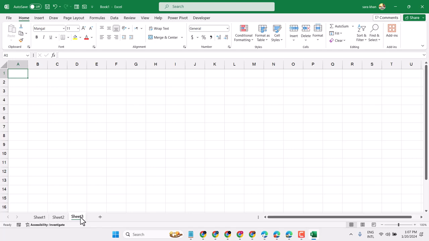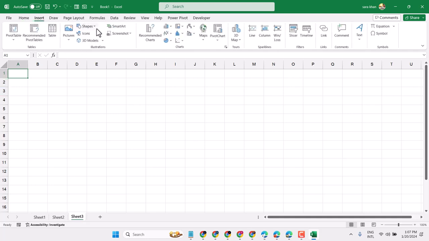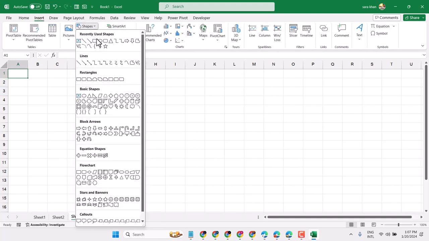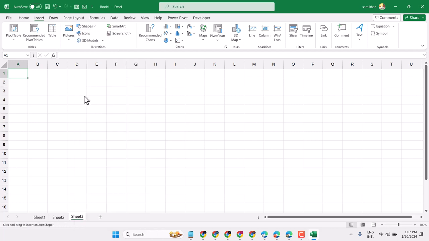In this video, I will show you how to insert a circle in Microsoft Excel. So click on Insert, then Shape and select here Oval. In Basic Shapes, select Oval.